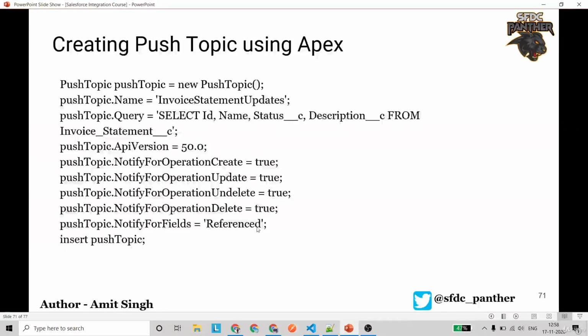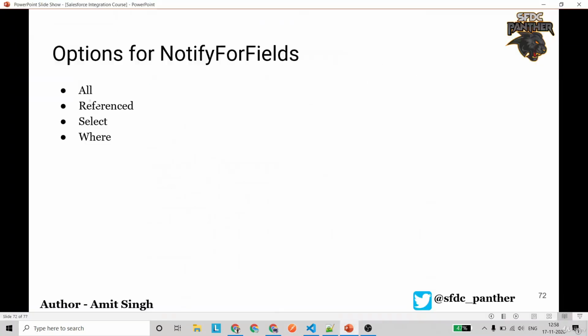We have an option called Referenced, which is the default that our workbench uses, which says the fields referenced in the SOQL statement. Then we have Select, or if you go to the document, we have All, which is going to include both select and where. Referenced by default checks the where condition; if that is met, then only it is going to give us the notification. Then we have Select: if only the fields referenced in select have been modified, created, deleted, or updated, then show us that. And then Where. So these are the four options that we have.